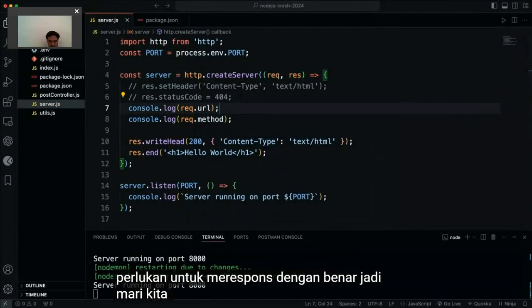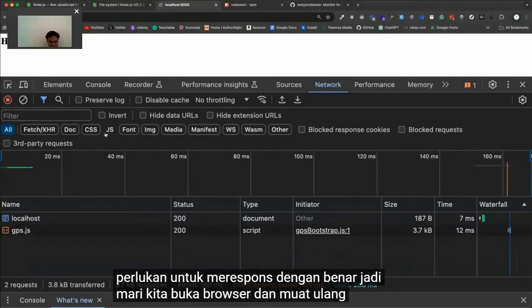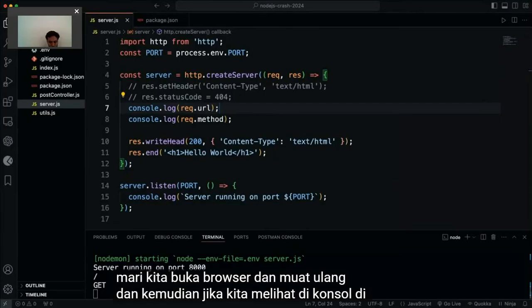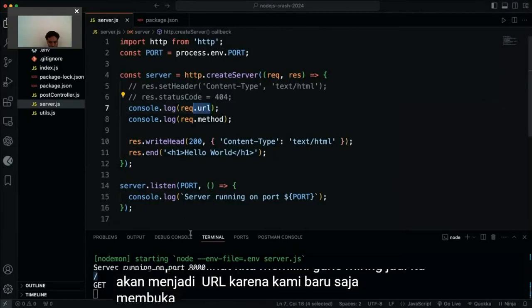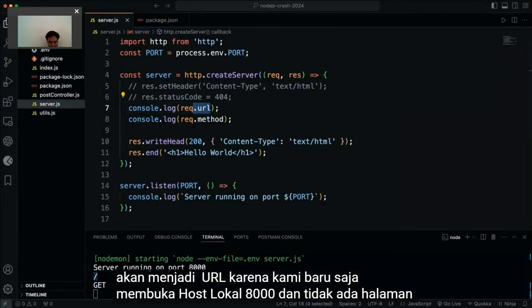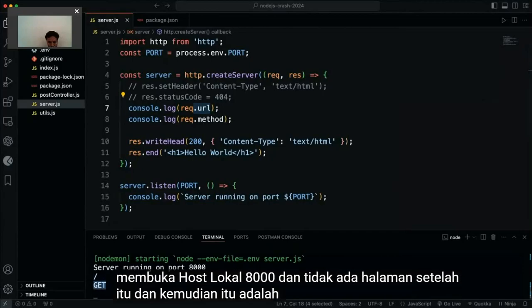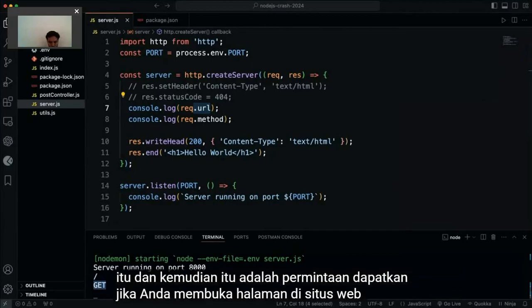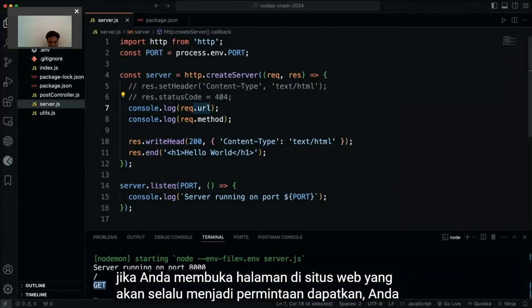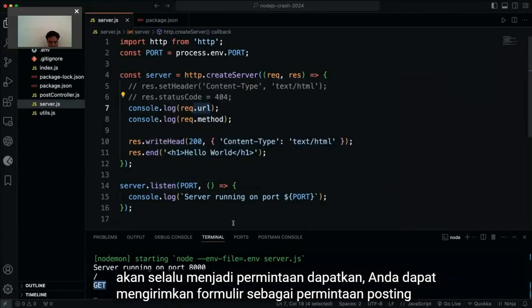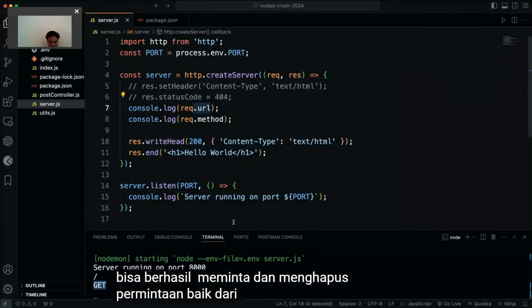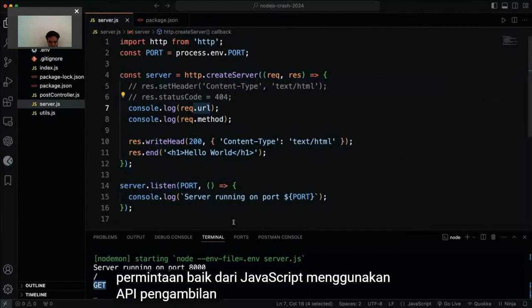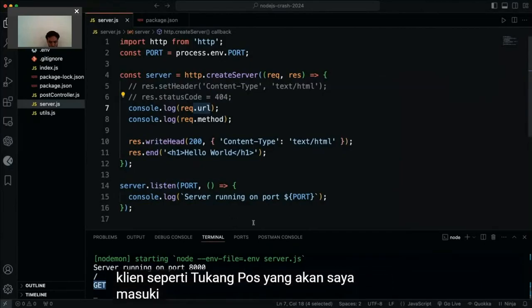So let's go to the browser and just reload. And then if we look in the console here, you can see we have a slash, so that's going to be the URL, because we just went to localhost 8000 and no page after that. And then it's a GET request. If you go to a page on a website, that's always going to be a GET request. You can submit forms as a POST request, or you could make PUT requests and DELETE requests either from JavaScript using the Fetch API, or from curl, or from a client like Postman, which I'm going to get into.